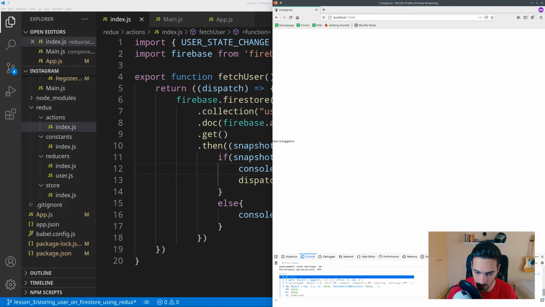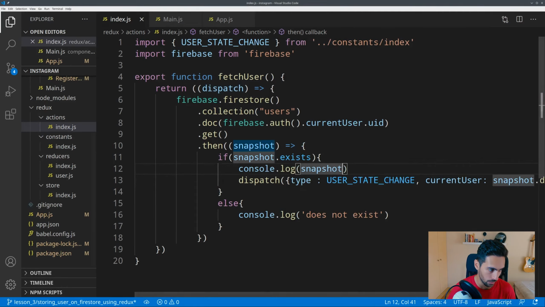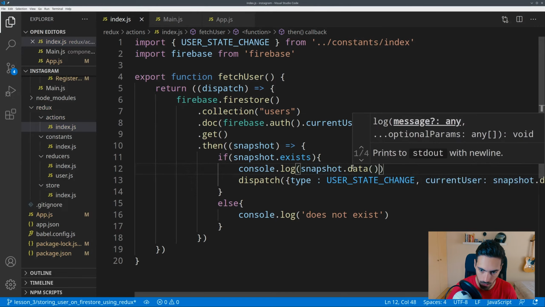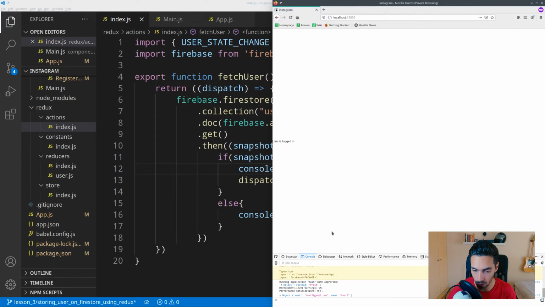So in here it is a bit confusing. So let's do it in a different way. I'm going to say .data, open parentheses, better yet, and we get the object containing the information of the user, which is exactly what we wanted.